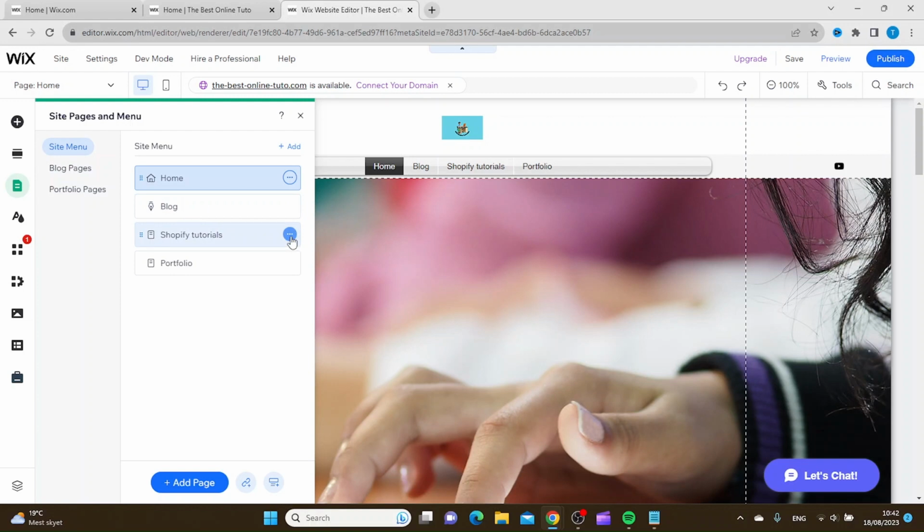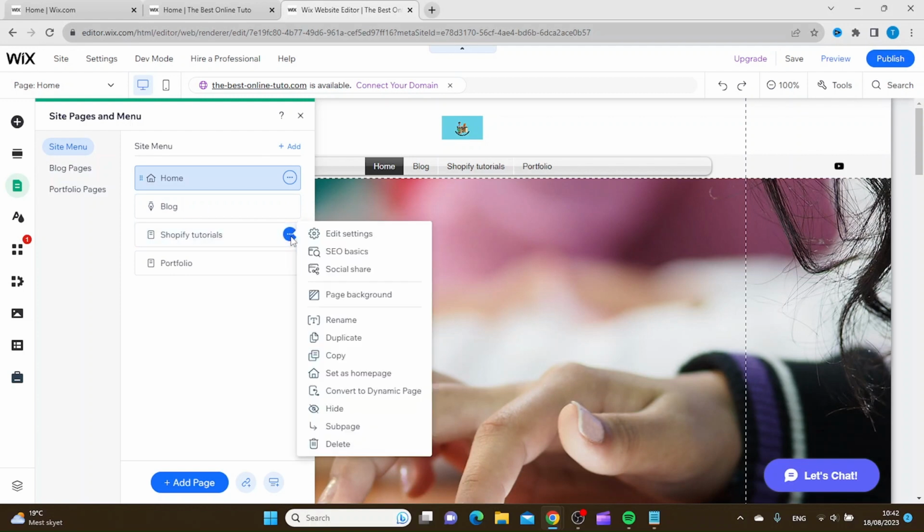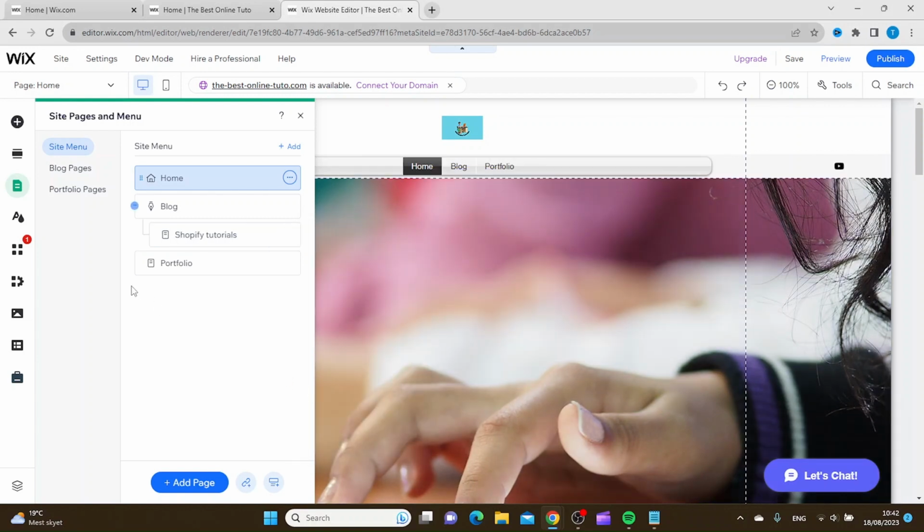the three dots on the right side here, and then we click sub page. And now this Shopify tutorials is like a drop down menu under blog, and then you want to click publish. And this is how you add a drop-down menu in Wix.